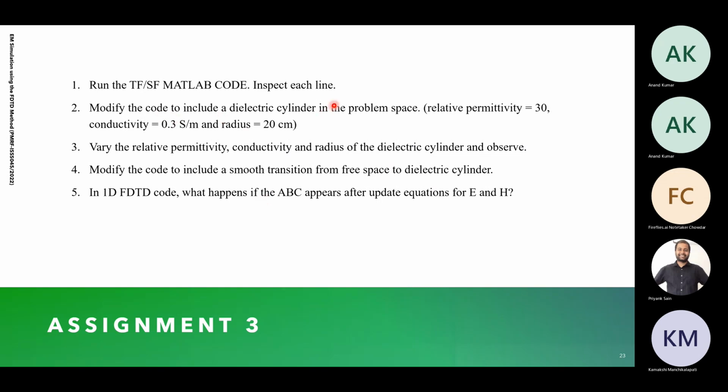So in the last class, we had one assignment where we had to look at the TFSA formulation and inspect each line. I hope everybody was able to go through the code, and if you have any doubts, you can ask now or maybe later through email as well.